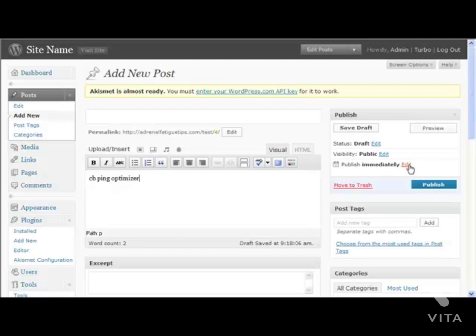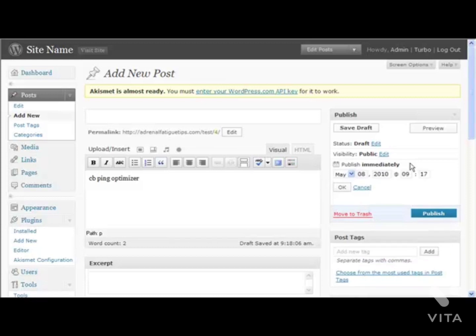So under Publish Immediately, if you click Edit, you can see here you can change the date and time. So what you can do is you can load up content for the next sort of 2-3 weeks with this. So you can upload like PLR articles and other things like that.